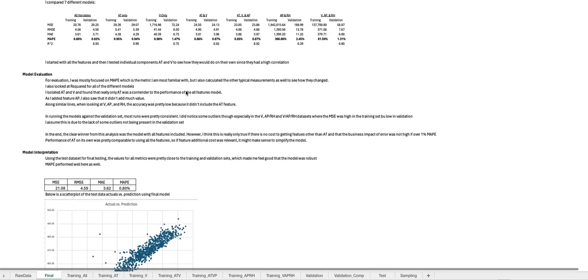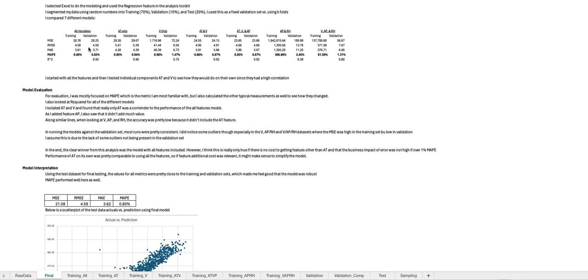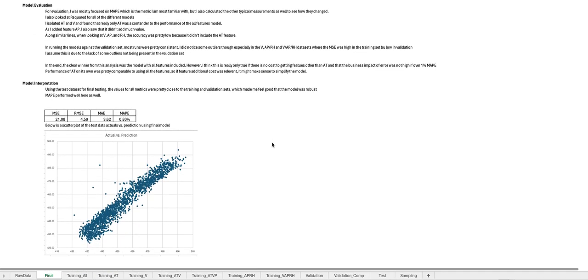In the end, the clear winner was the analysis, like I said, with all the features. I really think, from an interpretation perspective, that if getting this data is all free, then I would certainly use all the variables, because having all the features included created the best model. However, if there was a cost to getting some of the other data, I may reconsider that and just focus on AT, because that was really the single biggest driver of model improvement.